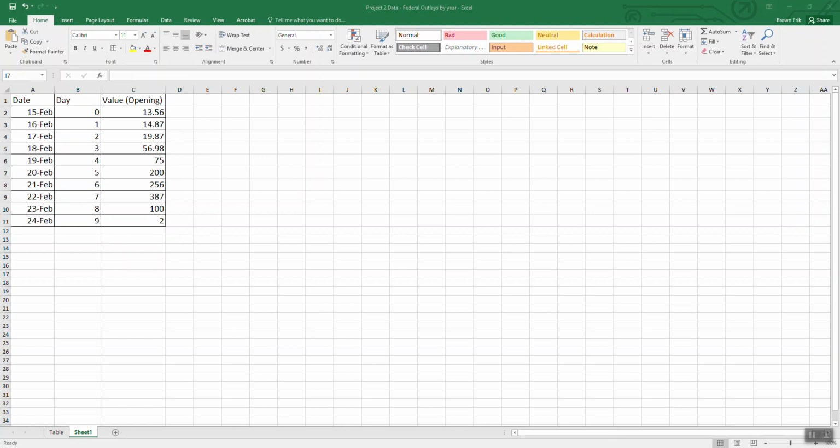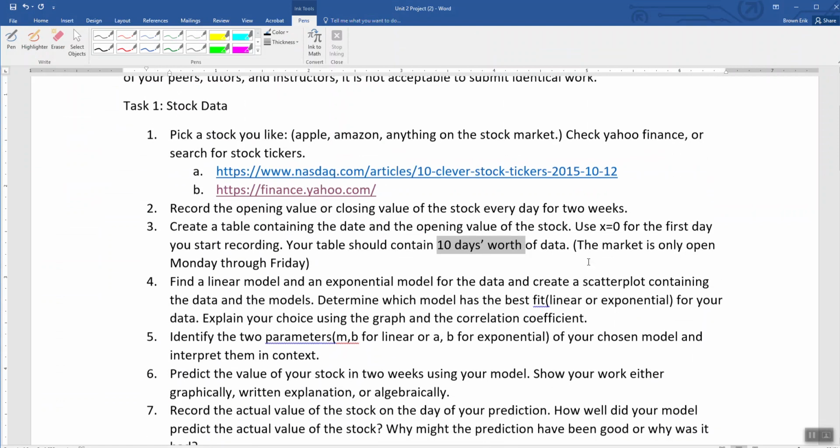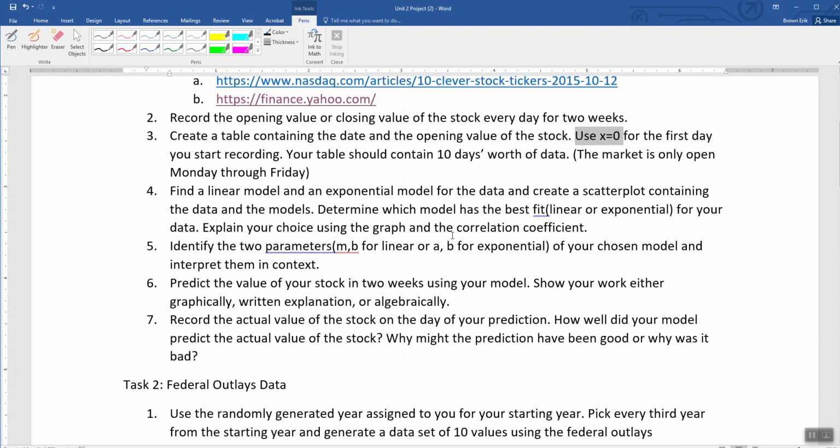And then your job is to figure out, so that's our table with the date and then the opening value, and we got x equals 0 for the first day we started recording. And we've got 10 days of data. So then what you're demonstrating in this project is that you understand how to tell if something looks linear or something looks exponential. So you're determining the model of best fit between those two. And we're going to explain our choice using the graph and the correlation coefficient, etc.